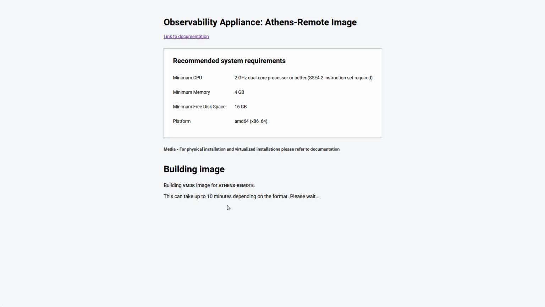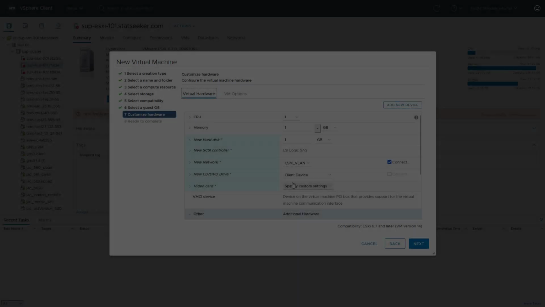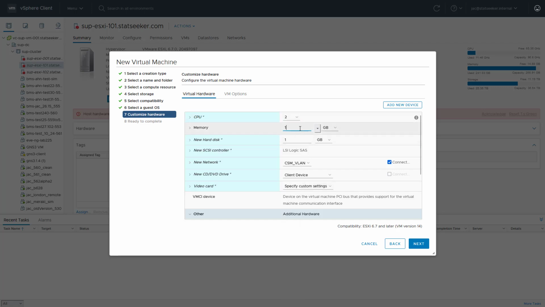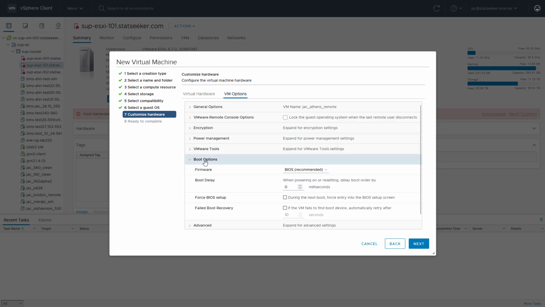My image has been downloaded to my local machine, and I've then uploaded that to a data store on my ESXi host. I will now configure the virtual machine that will become my observability appliance, referencing the system requirements that we previously saw. Now, from Statseeker version 5.6.2, we need to also set the boot type to EFI. So I'm going to head to VM options and set the boot firmware.